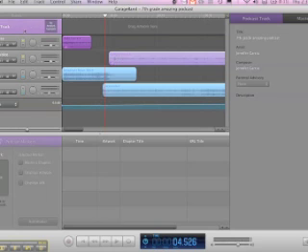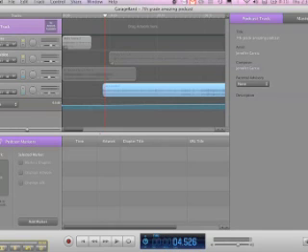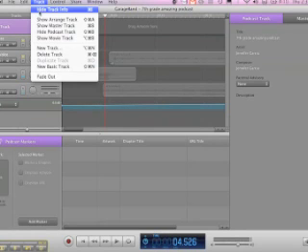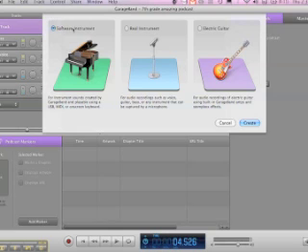Okay, now we're going to add an instrument track to our podcast project. Before I do that, I'm going to mute all the other tracks in my project. I'm going to go to Track, and in Track I select New Track. I choose Software Instrument and Create.